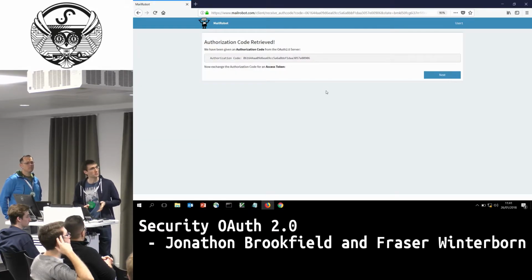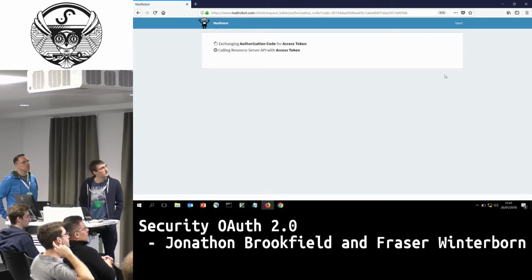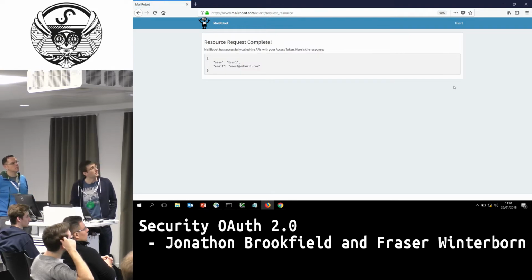This step usually would probably just happen straight away. We've broken it out just to demonstrate it. So once the client receives the auth code, it makes a direct connection to the auth server to exchange the authorization code for an access token, and then call the API. And then the result of the API can be seen here. So we've just got a simple JSON API that's been called.